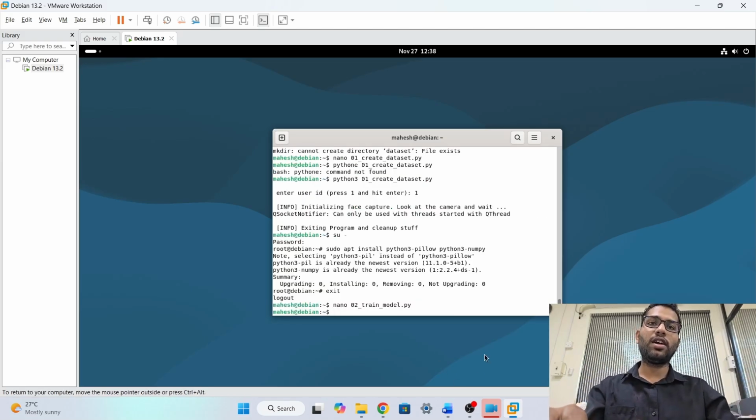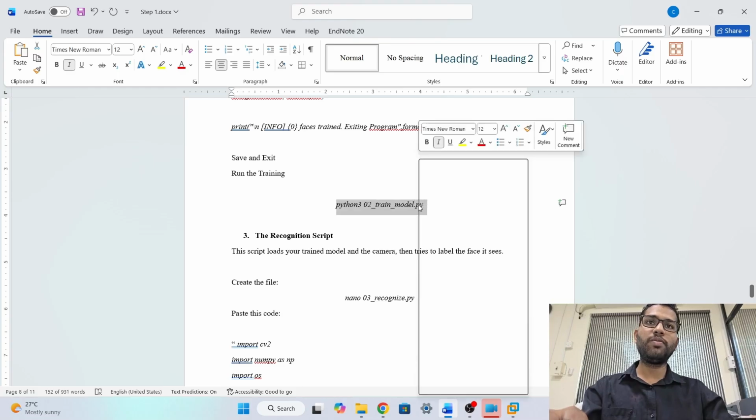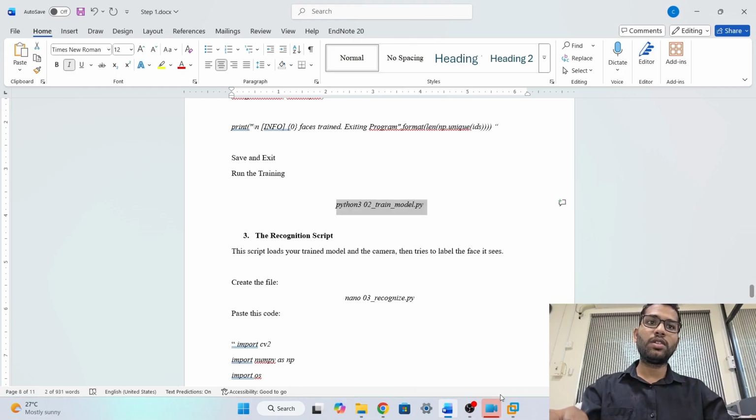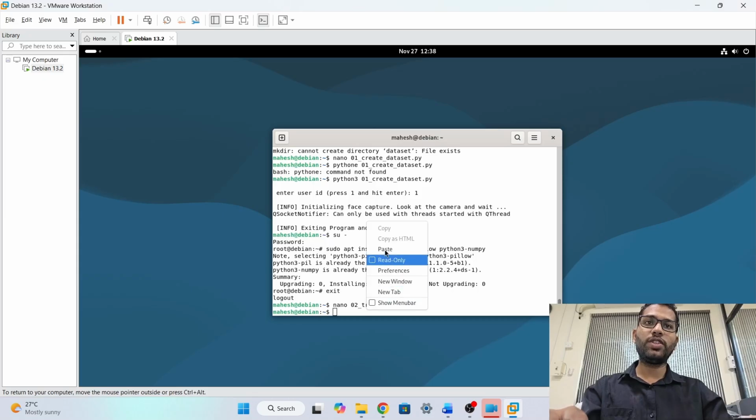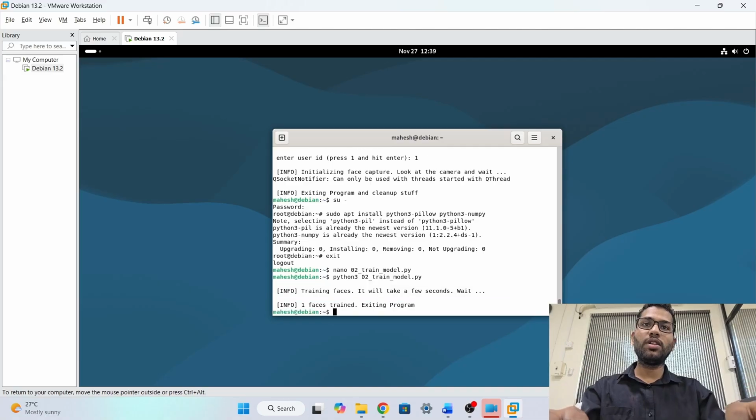Now we have to train this model. So for that we have to run the script. For that we just have to paste this Python 3 and the file name of our file where we have saved this model training code. Just hit enter, and you can see one face is trained and exiting program. So our face is trained, this model is trained to detect my face, and I have given the name for this face as Mahesh.